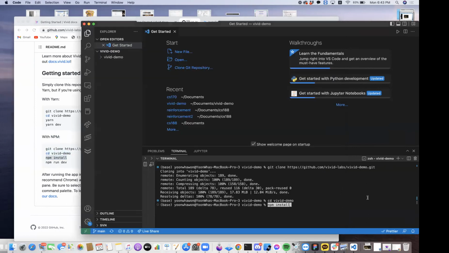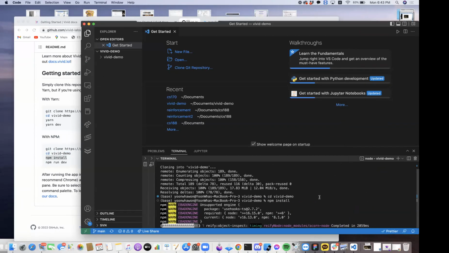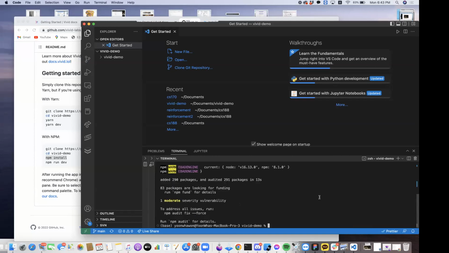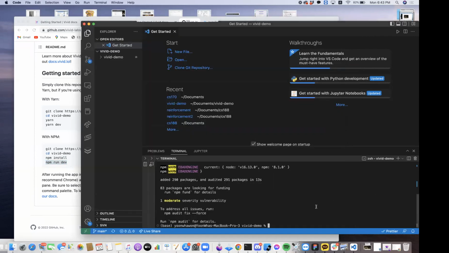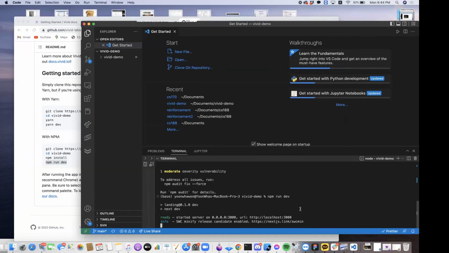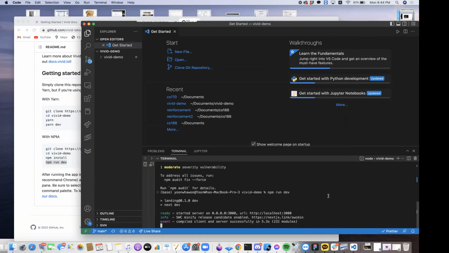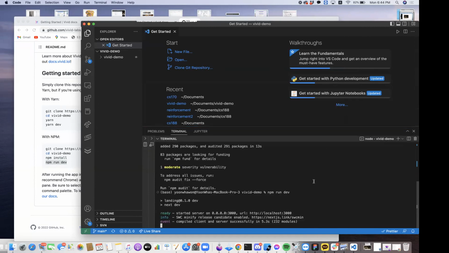And then cd into the Vivid demo folder that was created by cloning this repo. Then I will run npm install. Yeah, I think that worked successfully. And lastly, I will do npm run dev. I'll wait for a while. Yeah, I think it was set up successfully.